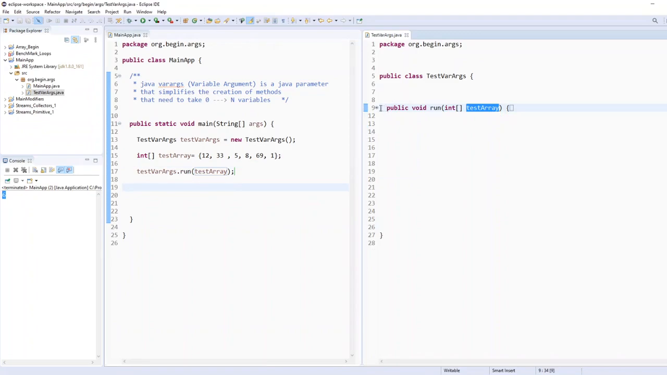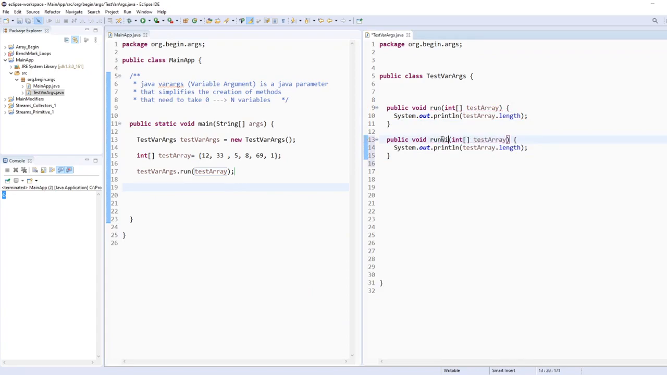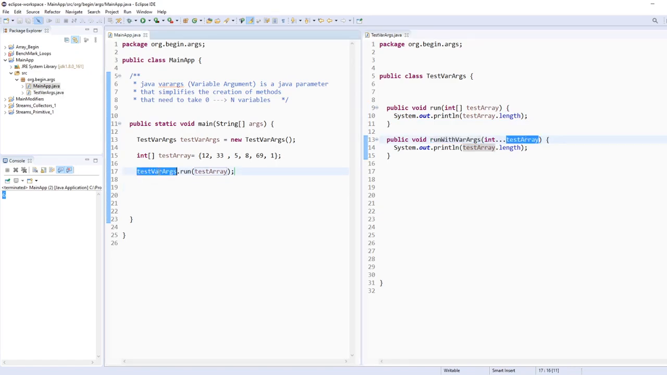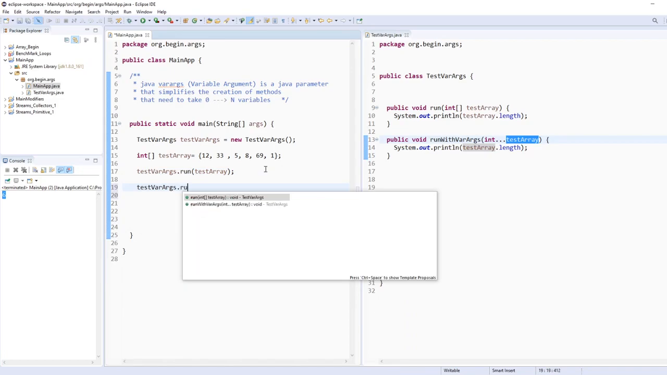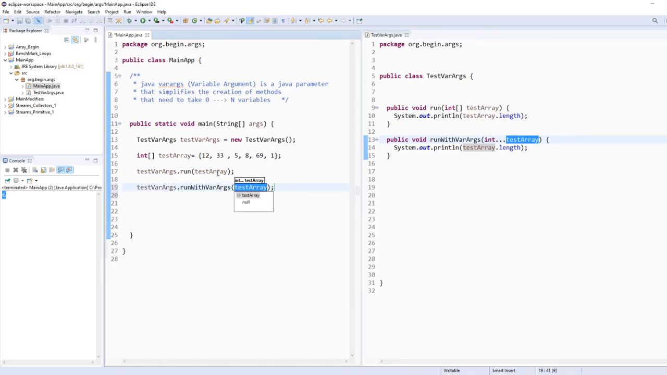Then I will create the method that uses a var-args argument. So here I will just replace the square brackets of the array with 3 points. So that becomes a method using a var-args parameter. So I can use it here in my main method, run with var-args, and I can pass the array to it. So the length is 6.